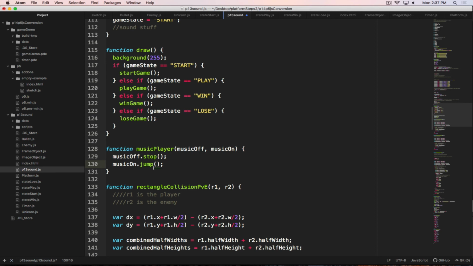So what we need to do is at each time we change game states, we need to call this music player and pass into it the music we're turning off and the music we're turning on, and that will allow one background track to play at a given time. I'm also going to load in some additional background images to display so that I can show these images during the different game states, so it's more interesting than the boring colors.